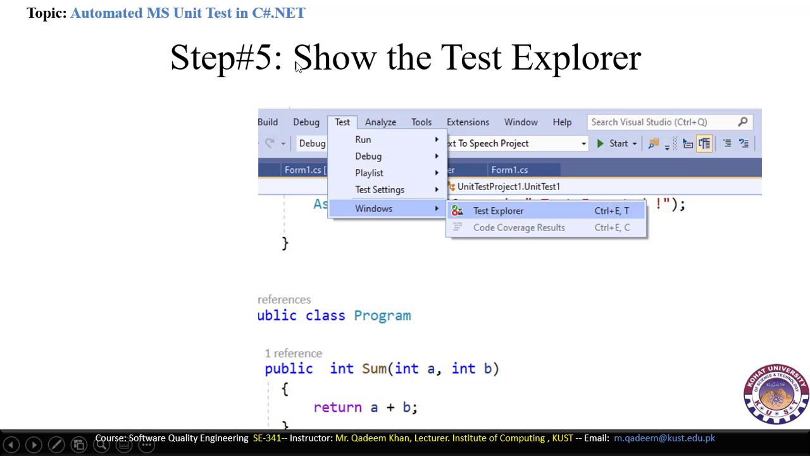Next is step number 5. Show the test explorer. After writing the complete test case and the code which will be required to test, you have to click on the test menu, then click on windows, then click on test explorer. This will show the test explorer. So you cannot execute the test cases without showing the test explorer.